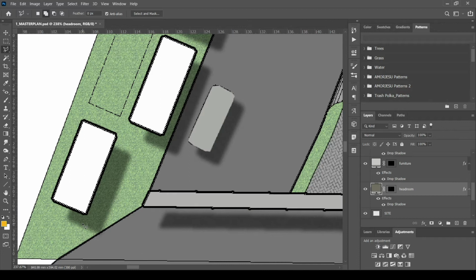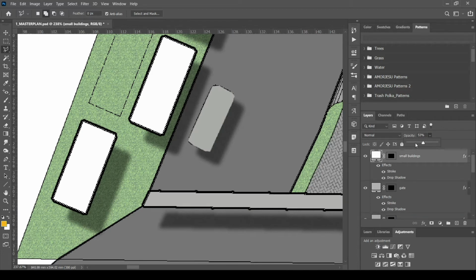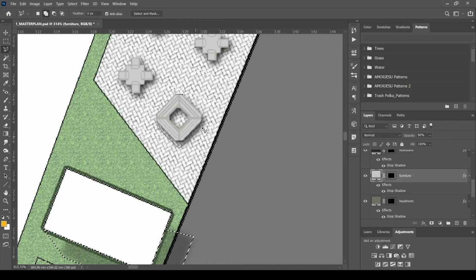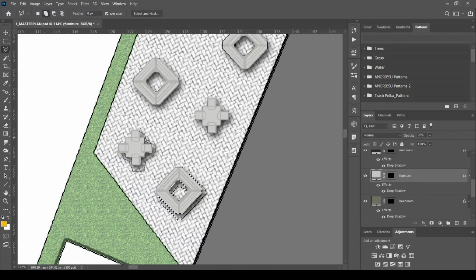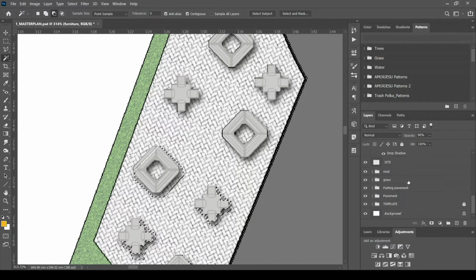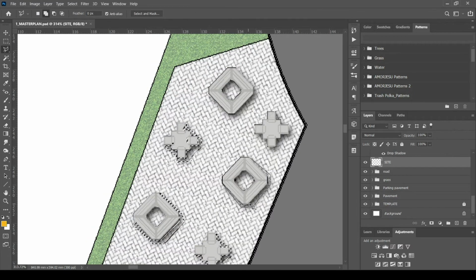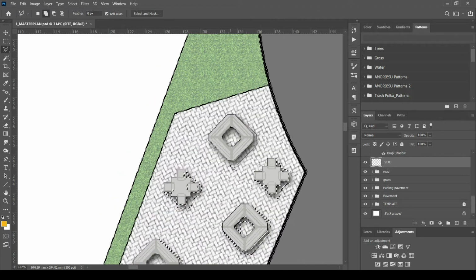Next, we are about to add the original building shadow. Take the polygonal lasso tool. Select the shadow area of E building. That is corner to corner. Select every shadow. This is a hectic process, but will give you a good result.